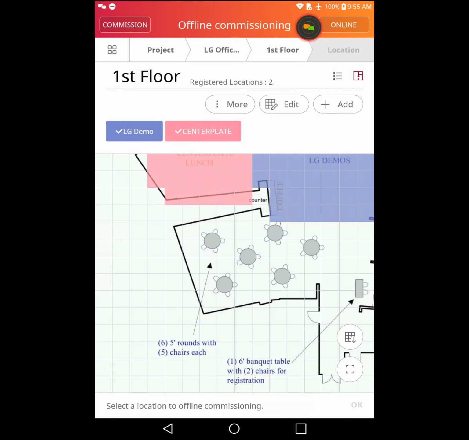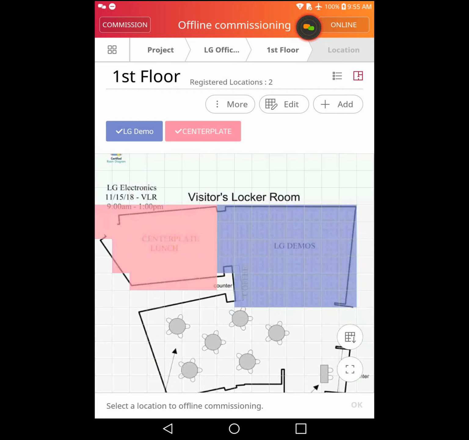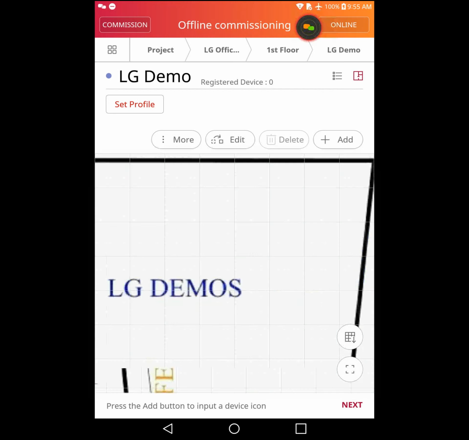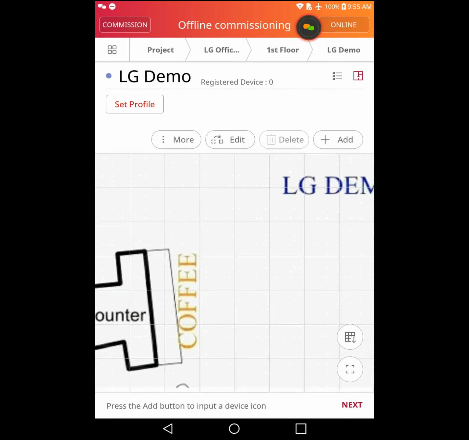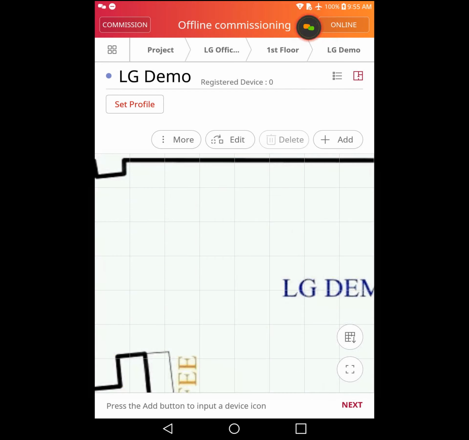All right, so essentially what we're doing, it's kind of like you would be highlighting a printout of the floor plan using actual highlighters. That's essentially what you're doing here. We're just highlighting the rooms and how we want to divide them. So now we're going to go ahead and click on LG Demo, for example, and it's going to zoom into that area. And now we're looking at the location, all right?